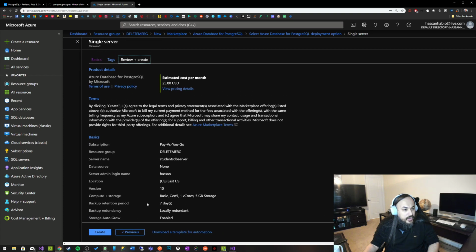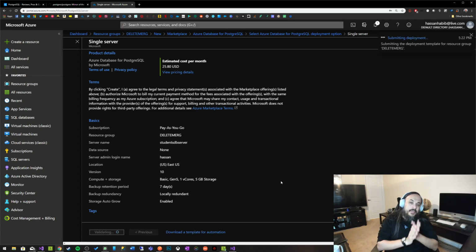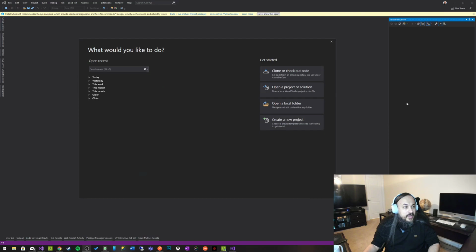Here's a summary of all the stuff that is going to execute. There's your database, here's your admin, here's the compute and storage. Let's just go ahead and create the database. And while we're creating the database, let's prep our ASP.NET Core application. So let's minimize this window for a little bit.